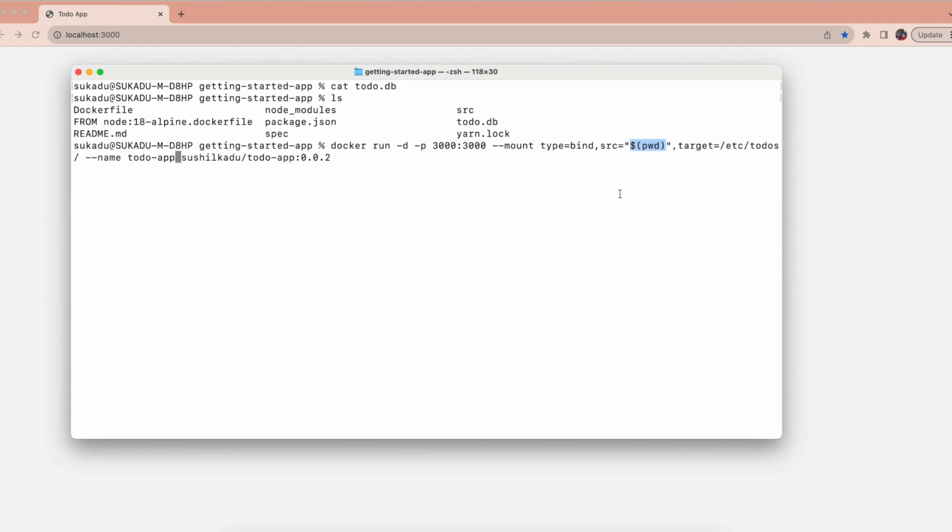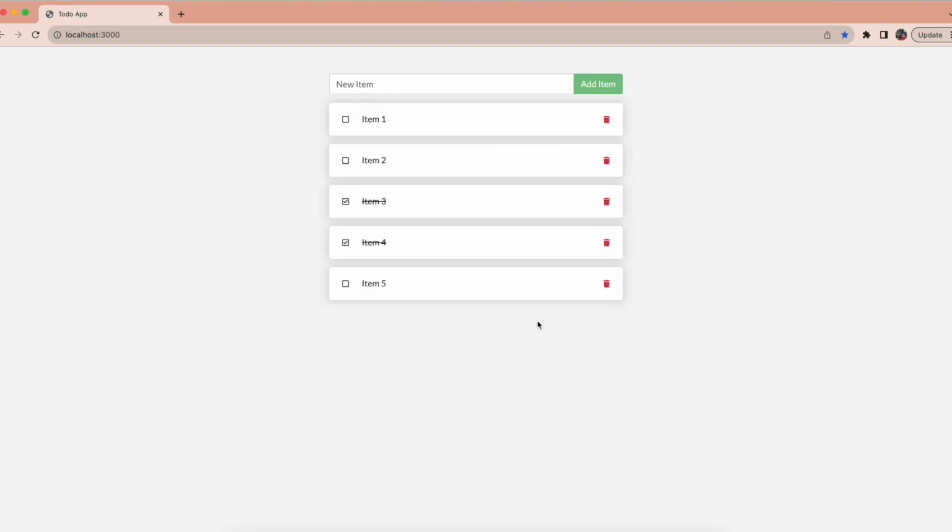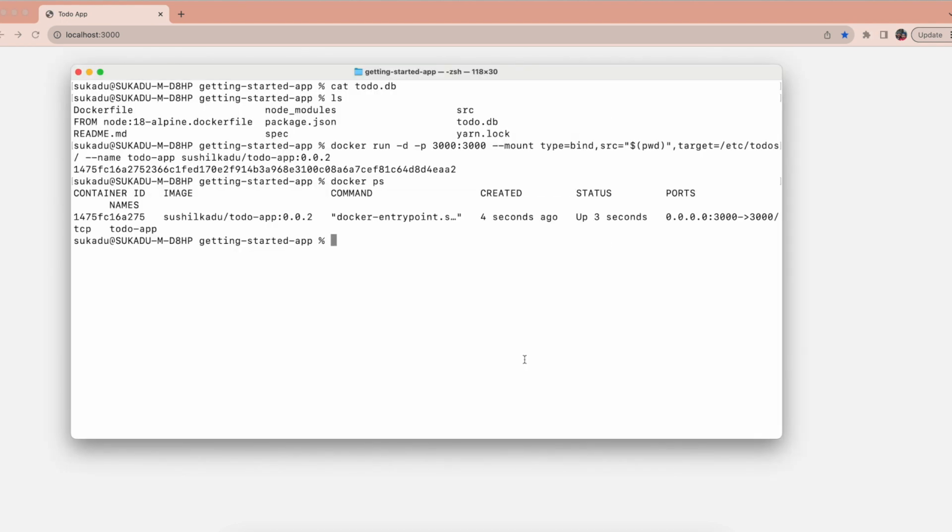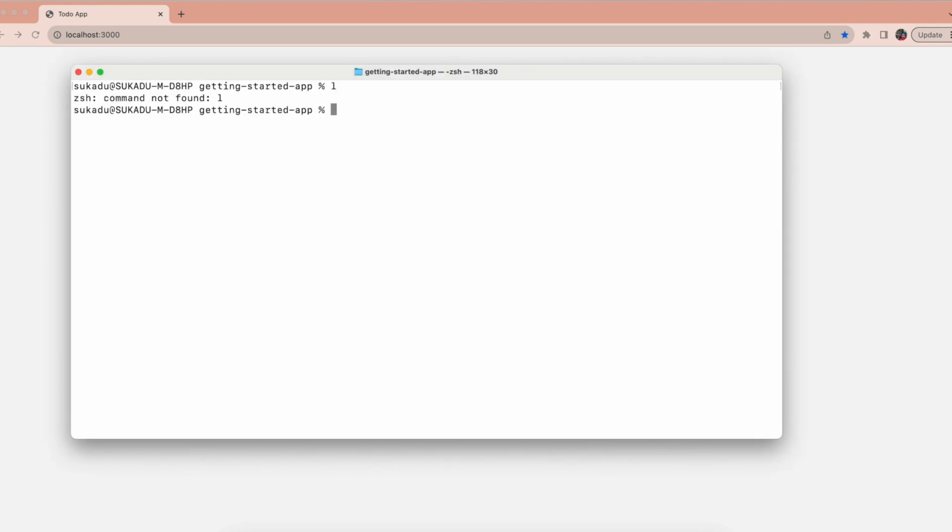is still the same, right? So when the new container starts, it should be able to remember everything, all the data, because todo.db still exists, right? Let's run that. Container is running. Now if I refresh, everything is intact. You see, everything is intact, right? So let's now go into the Docker file system and play around with it, right?